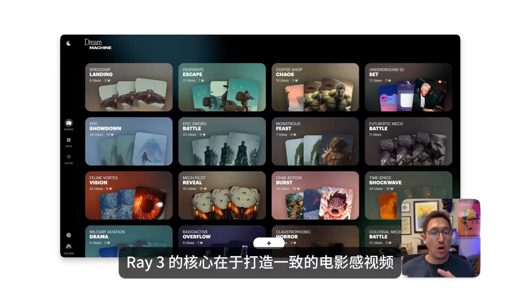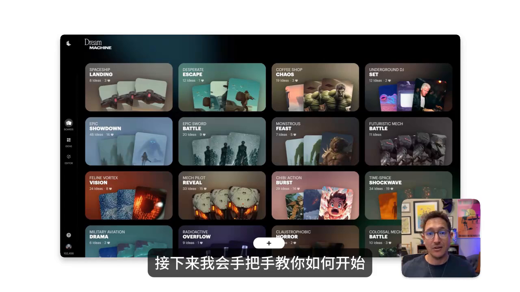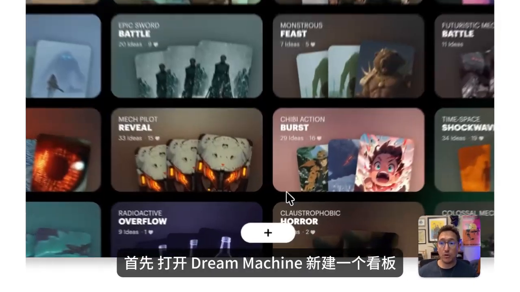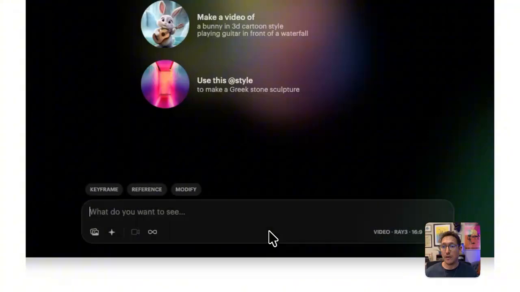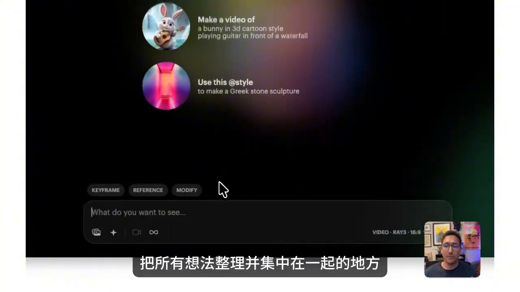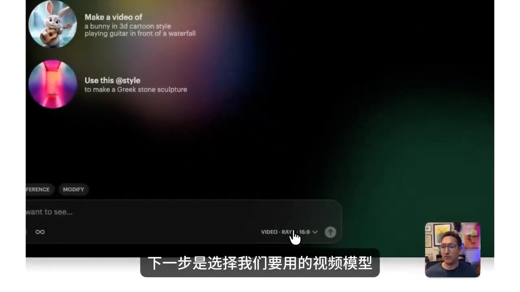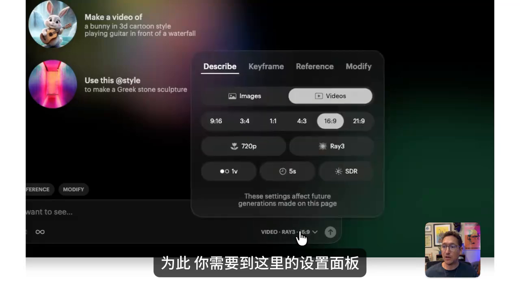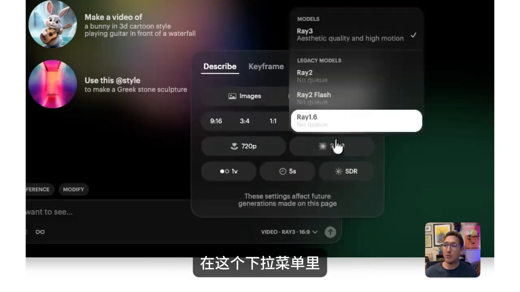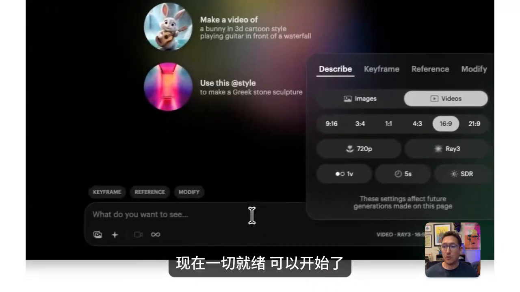And Ray 3 is all about creating consistent cinematic videos from either text prompts or image prompts, and I'm going to show you exactly how to get started. First, let's open up Dream Machine and start a new board. This is where you're going to keep all of your ideas organized and in one place. Next step is selecting our video model. For that, you'll head over to the settings panel here, this drop-down menu, and select Ray 3 from the list. Now you're good to go.